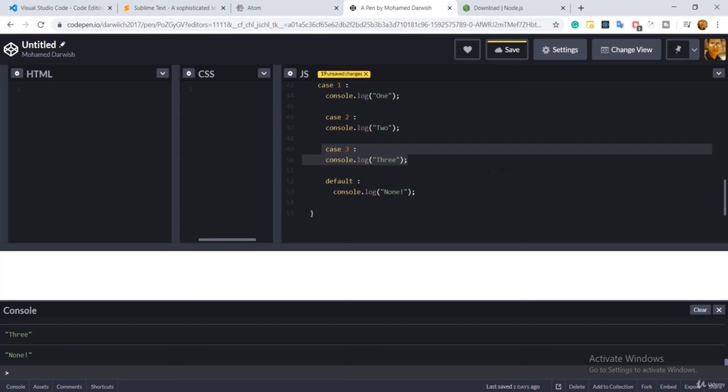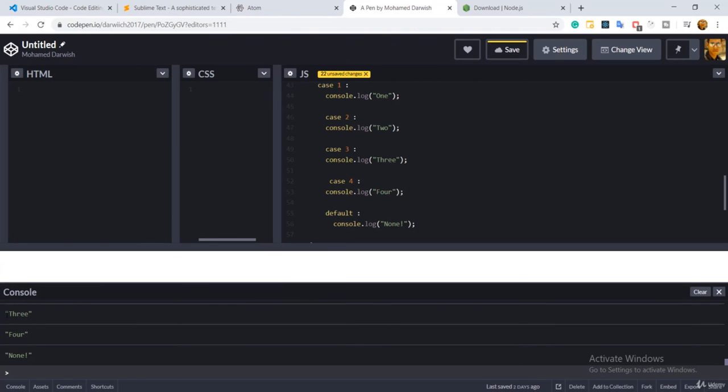Here in case 4, for example, okay, I will say case 4, just print 4. Look at that. What did it print? It printed 3 and 4 and none. Let me have some space here. It printed 3, 4 and none. That means after each case, you have to tell it, hey, after executing that case, please go and stop executing all the others.